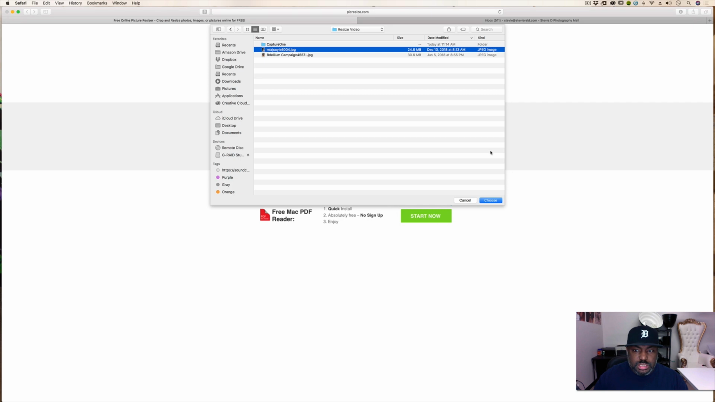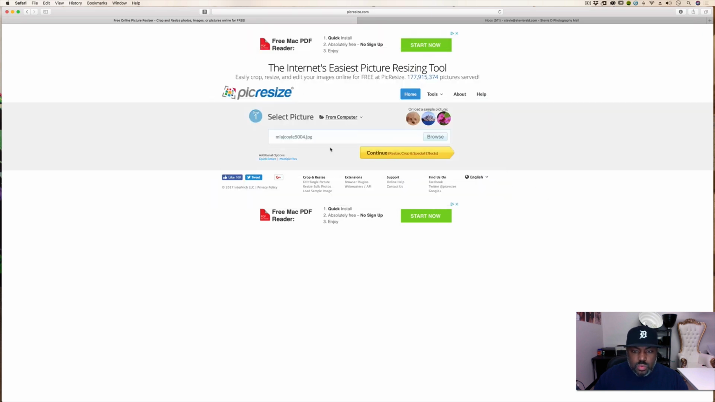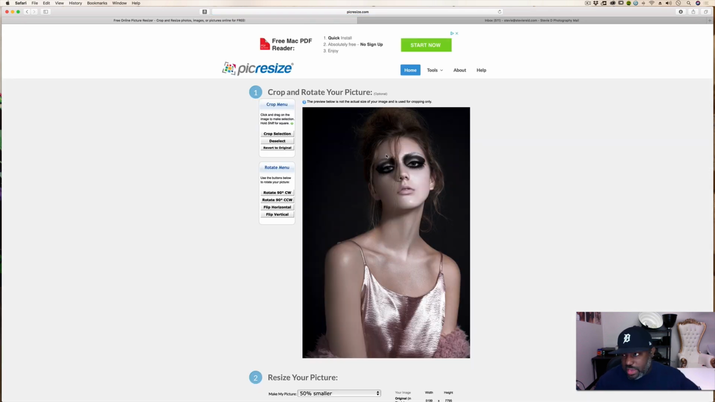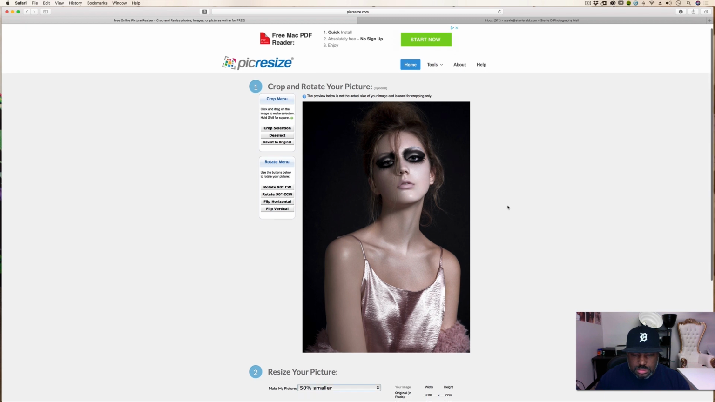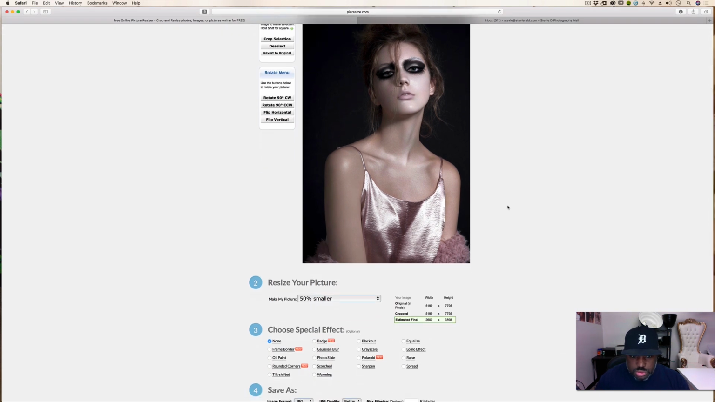Now the first thing you're going to do is you're going to browse to wherever the image is. I got this somewhere on my desktop. And once it's loaded, you're going to go to continue and let the image load into the website. Let it do its thing. Hopefully it shouldn't take too long. While it's doing its thing, again, this is a good way to do it if you're kind of on the fly. If you have a computer that doesn't have Lightroom or Photoshop on it, this is a good option.